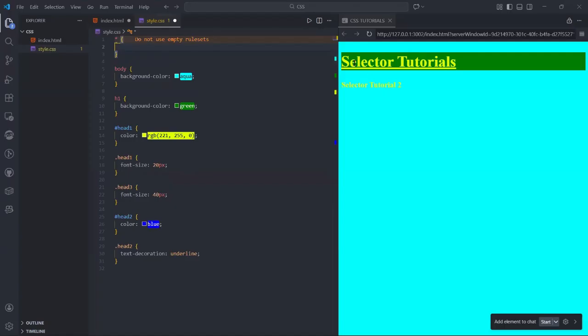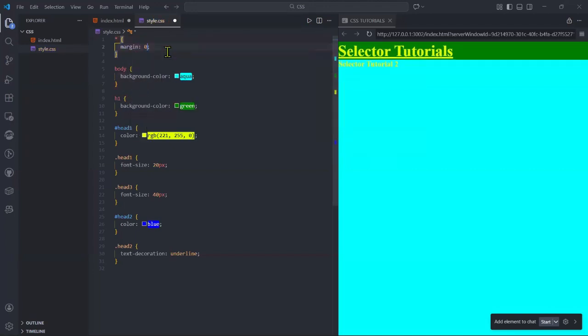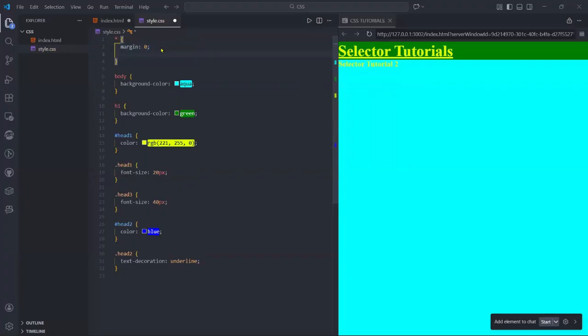You understand? The browser has built-in margin and padding of its own. So the reason why we add this is to remove all the browser margin and padding. Normally we write margin and set it to 0. You see, now it has moved like here. And then we made the padding also 0.